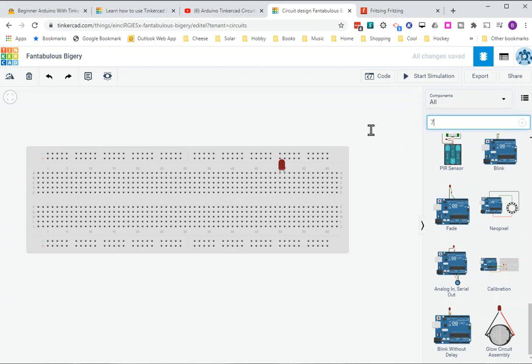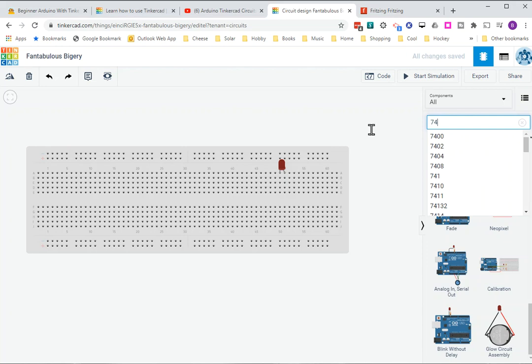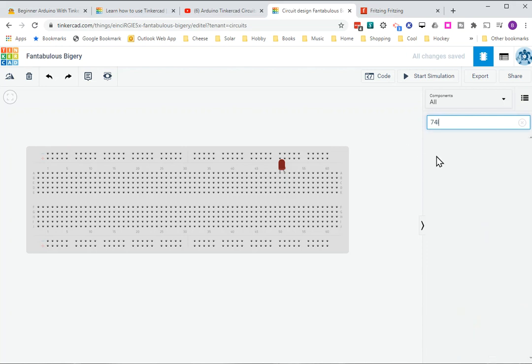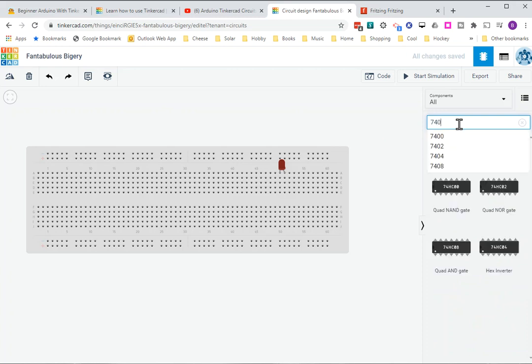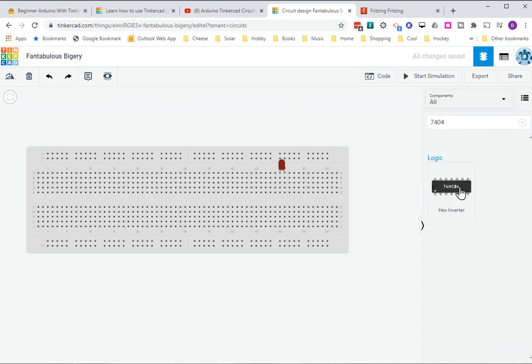Oops, 74LS, I'm typing in here, and, well, 7404, let's hunt for that IC. Now I'm grabbing that part and dropping it out here.